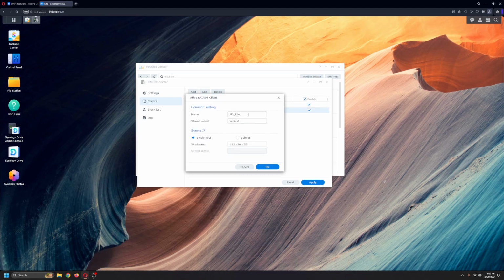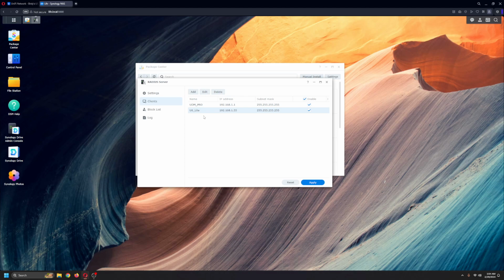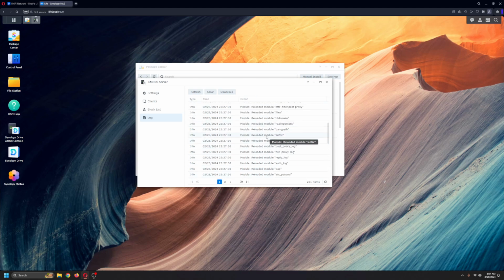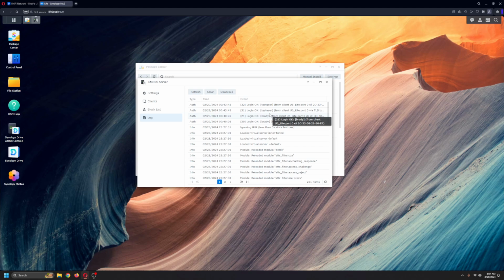Same thing on the U6 Lite. You're just naming that device, the access point, you're creating the same shared secret, and this is the IP address of that access point. That's basically everything that we need to do in this part of the video here. Here's a couple other options that you can look at. If you want to block local users or local groups, you can add them here and do that. And then this tab here, log, just gives you the logs of who has been logging in to the Wi-Fi network, and it will show you if there's any errors or anything like that that you need to know about.